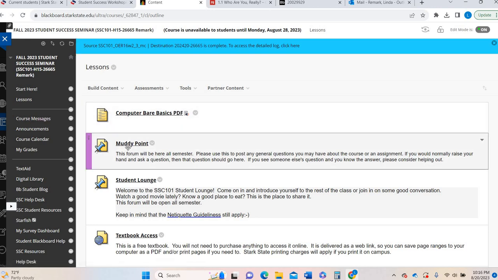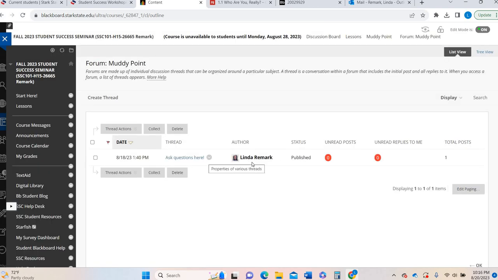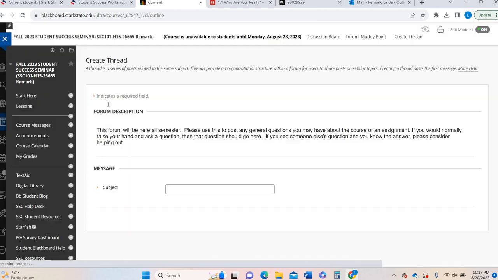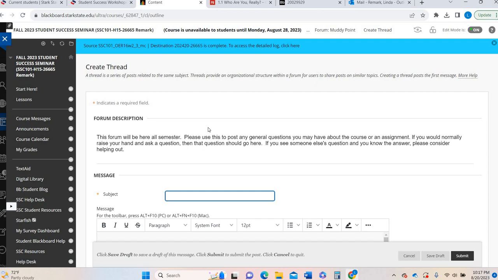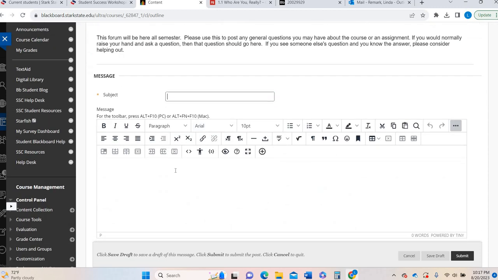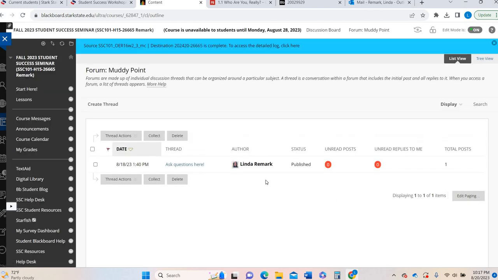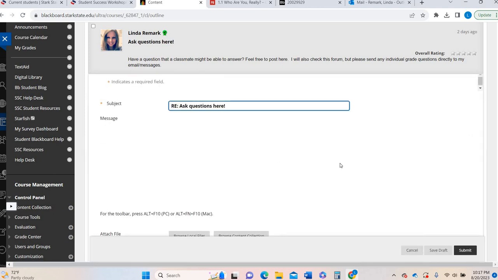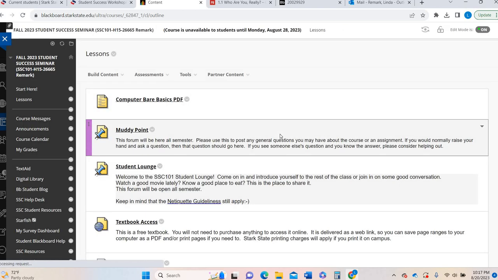But how you post in this forum, because this is going to apply throughout the whole semester, you click on the name of the forum. And you can see my post is in here already. But when you go to do your own, you're going to click create thread. The prompt will show up again, so you don't have to do any back and forth. You're going to put your subject, and then put your prompt there and hit submit. Now, when you go to respond to a classmate, as you're going to have to eventually, you click on the name of their thread and just click reply. All right, so that's a discussion forum. And again, the muddy point is going to be there all semester long in case you have any questions.